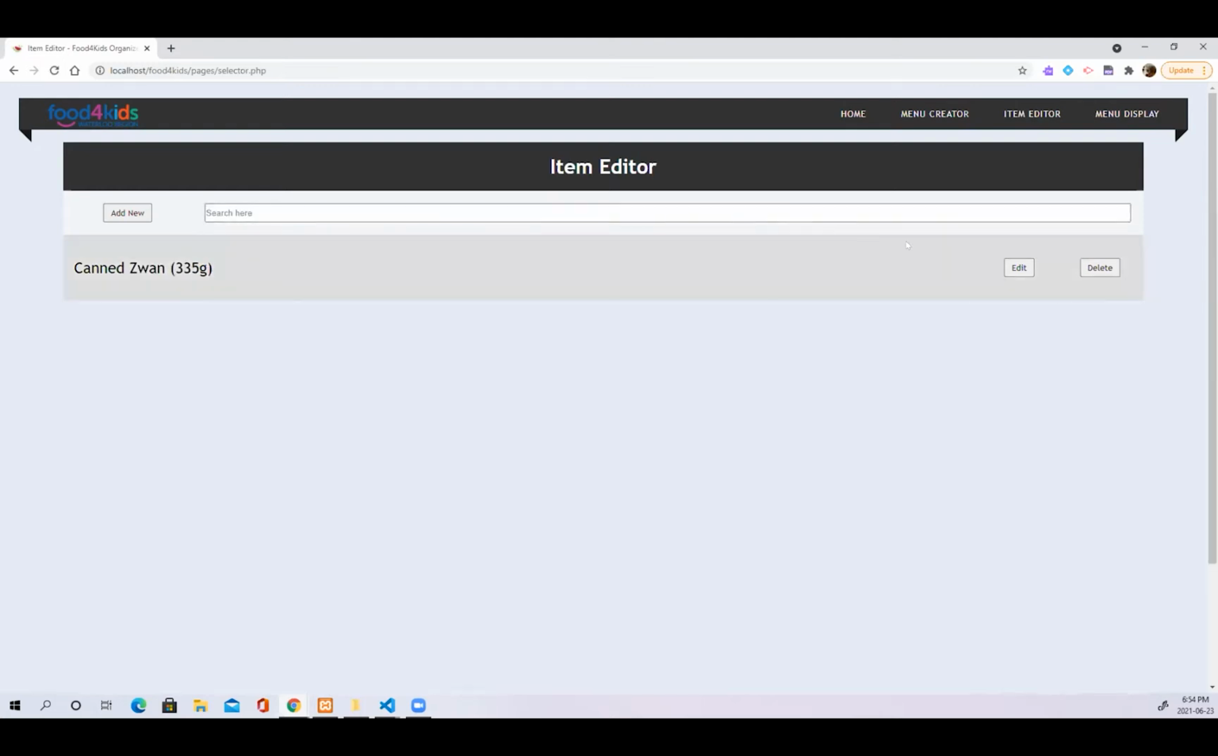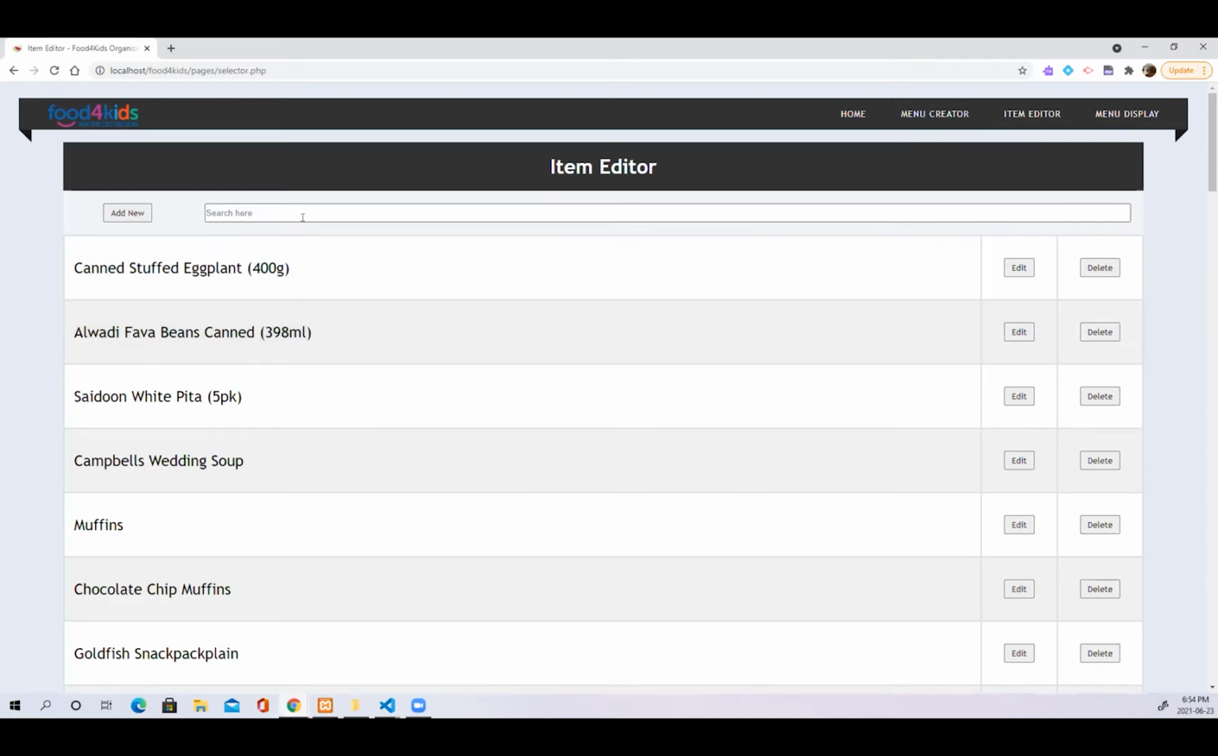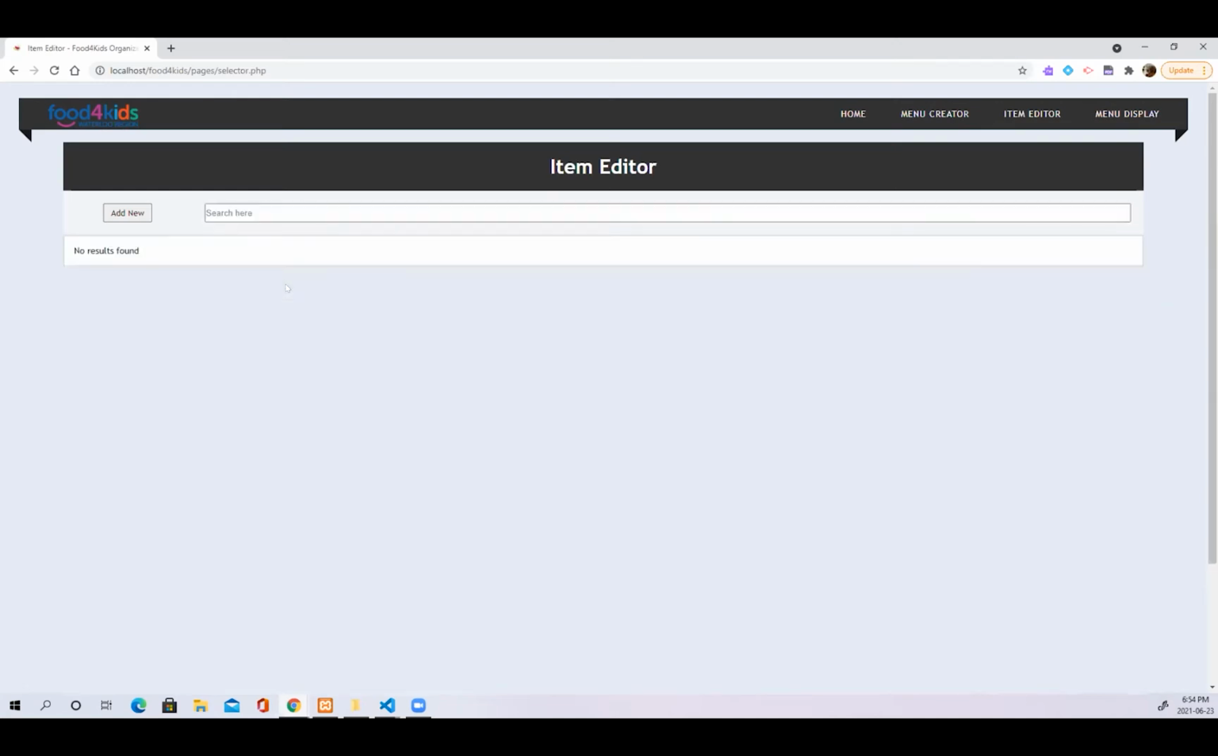And you can click delete. And this will essentially remove it from the database. And now if you try to search for it, it won't be there. It'll say no results found. So that's basically a demo of the item editor. As you can see, you can add items, edit existing items, and delete items. So that's all the core functionalities existing in one main menu.